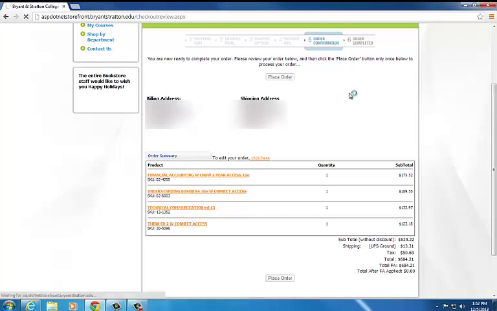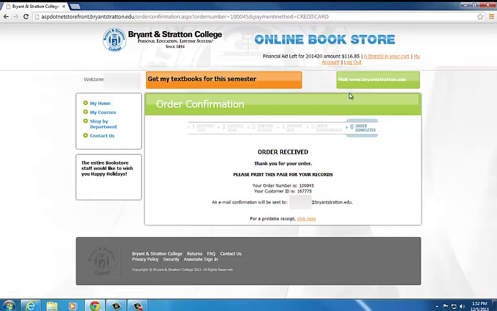Your next page will be your order confirmation. Please make sure it reads Order Received, and please print this page for your records.